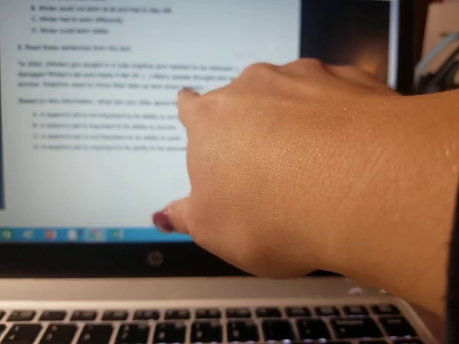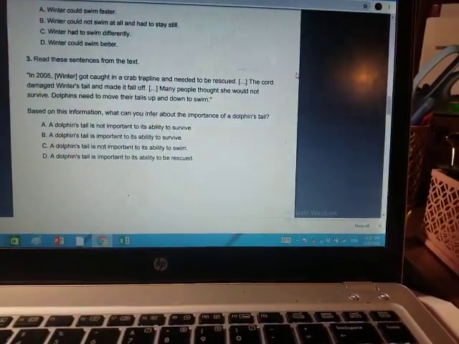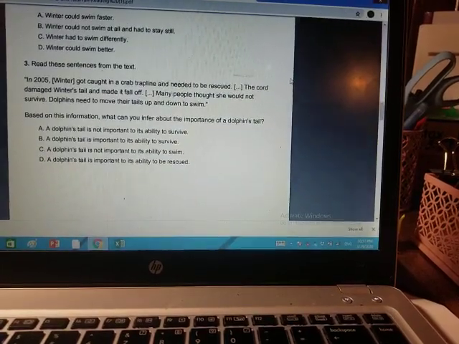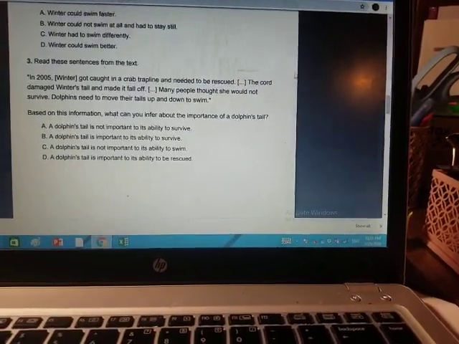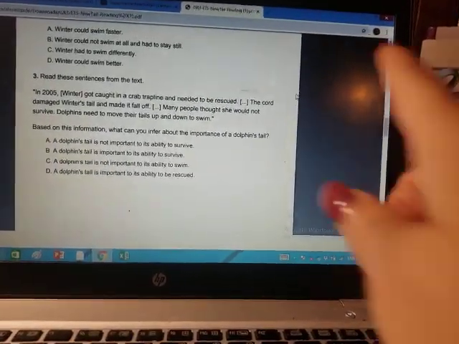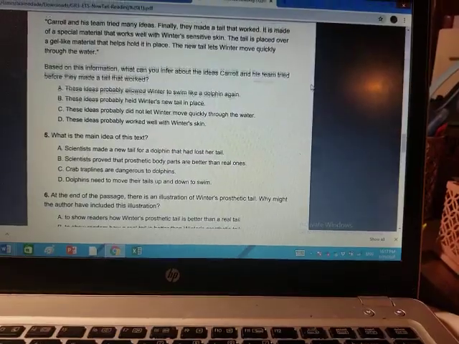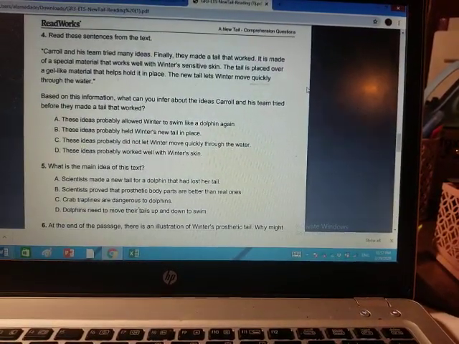So read this, and then it says, based on this information, what can you infer about the importance of a dolphin's tail? Inferred means just what can you tell me about this sentence? What do you get off from that? Read the sentences from the text again.